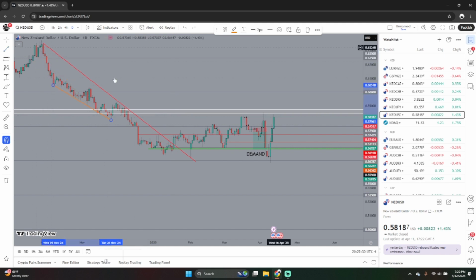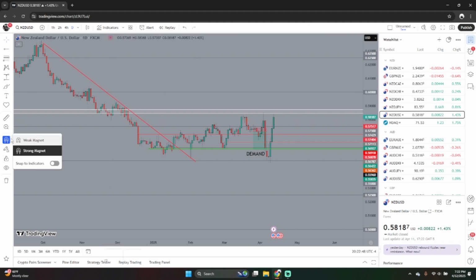It's just a magnet. It's going to lock in place with whatever tool you use. So if I go here, it's gonna lock on in place right there. If I go over here, wherever the candle wick is, it's gonna lock onto the wick. So if you don't want that, make sure that the magnet is turned off. See, strong magnet, weak magnet, just turn it off.